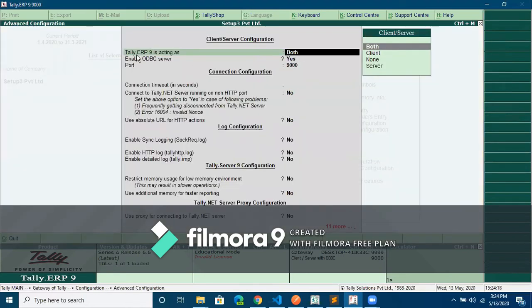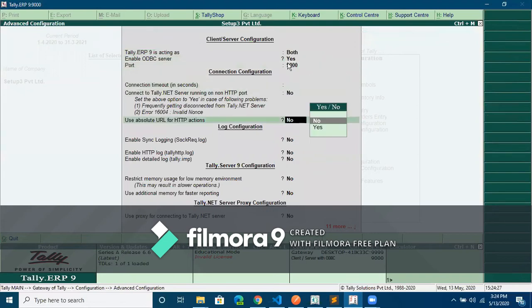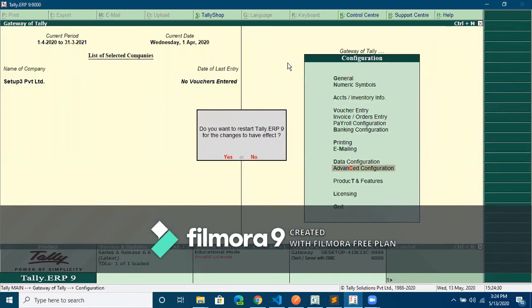Then here you have to tell ERP9 is acting as, you have to click on both. And then port number should be 9000 as here. Just save this. So Tally will restart.